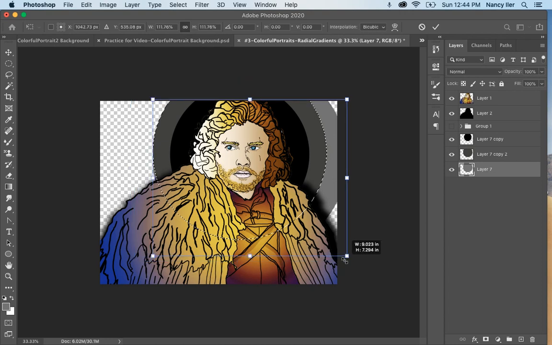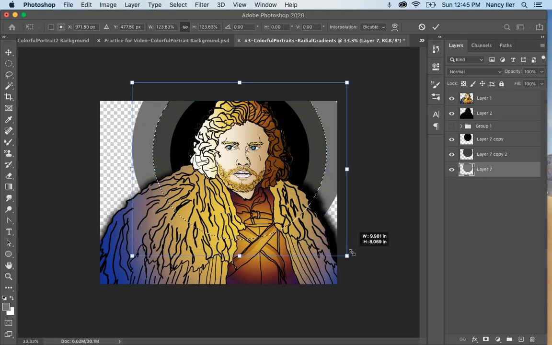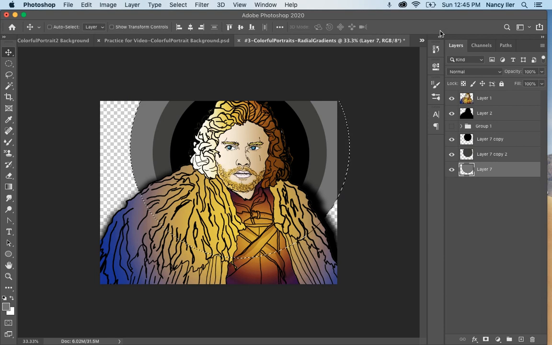Oh, you know what? That was weird. Maybe with the 2020 version, Command T, maybe I just want to hold Option. Holding down Option, I think, is better. Okay, so that one, and then do the check mark or Enter. I have that size, Command D. I'm still getting used to the 2020 version, so I'm still used to saying the wrong things. Okay, so over here again.